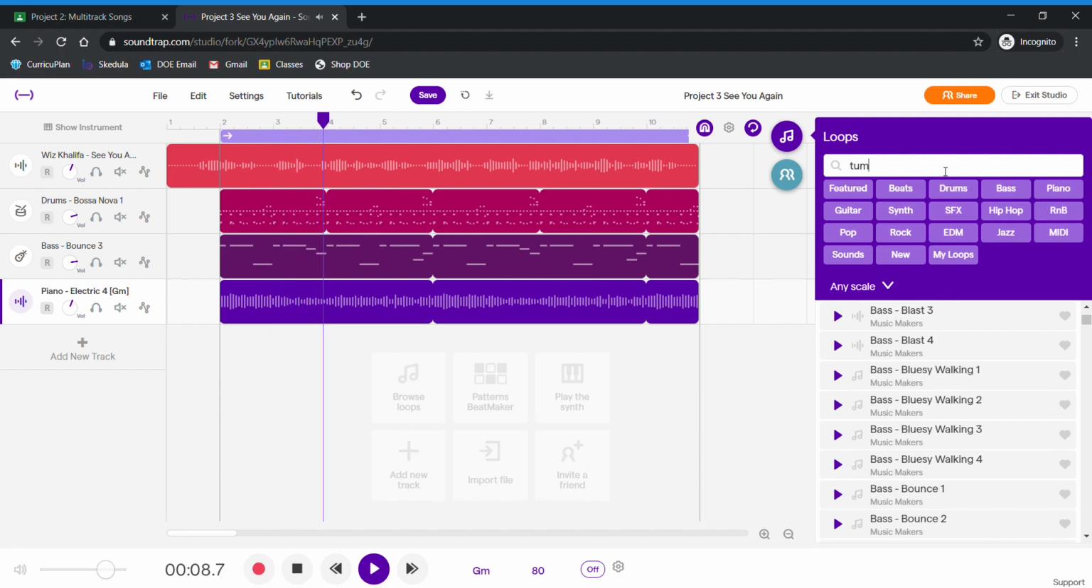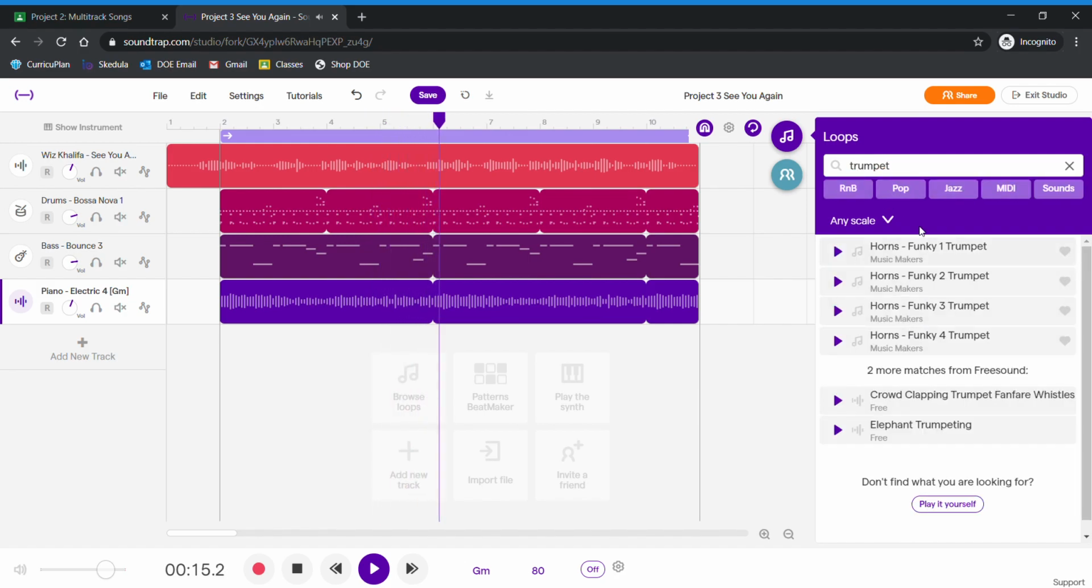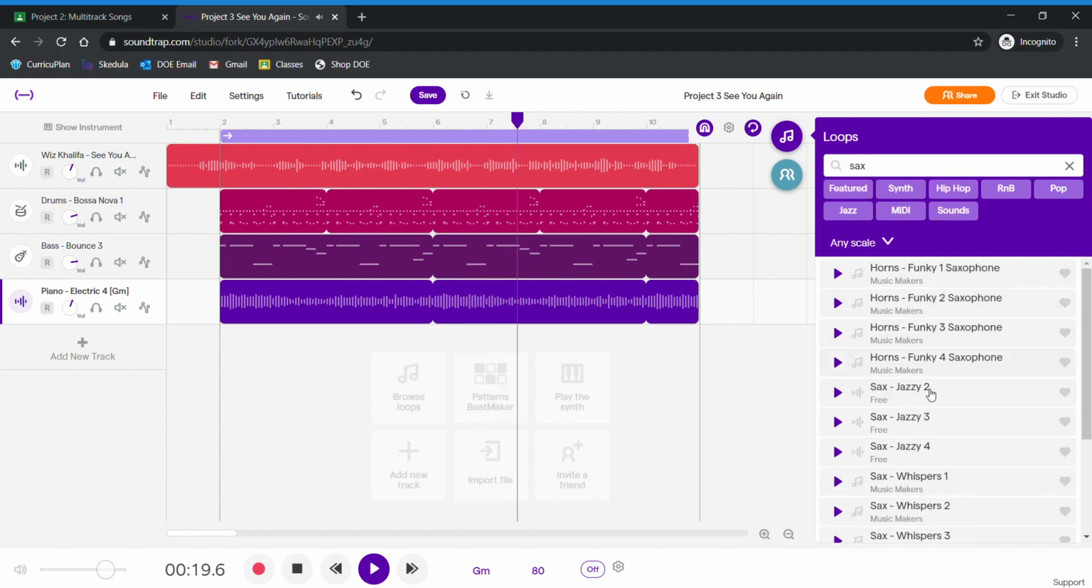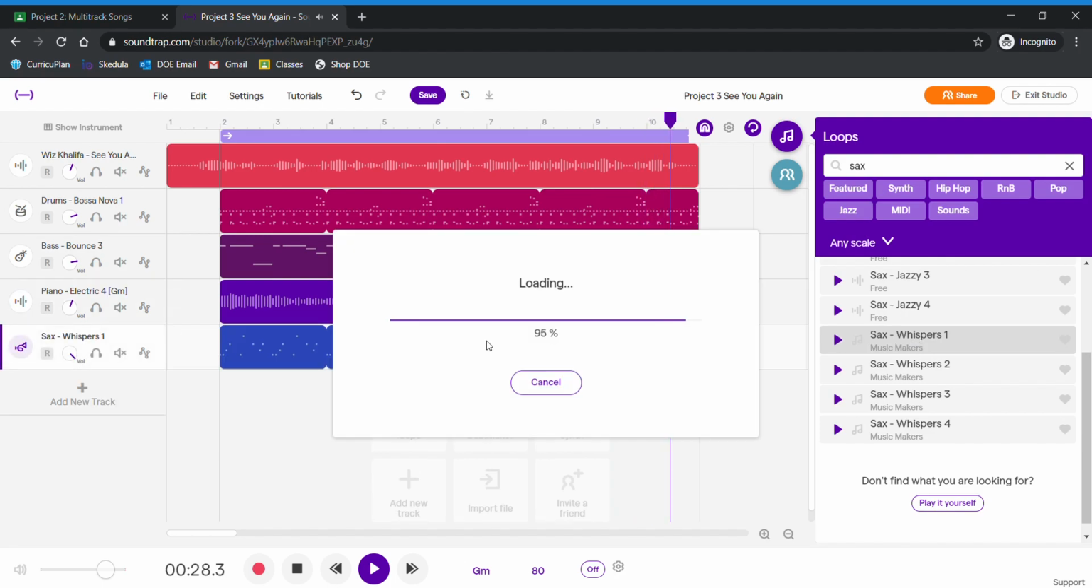So let's say you want a trumpet. No trumpets. Oh, I spelled it wrong. Say you want a trumpet, you get some trumpets. Let's say you want a saxophone, you get some saxophones. So let's add a saxophone in there. This is cool, nice in the background. So double click and it's going to add.